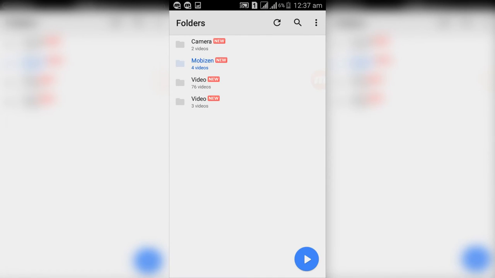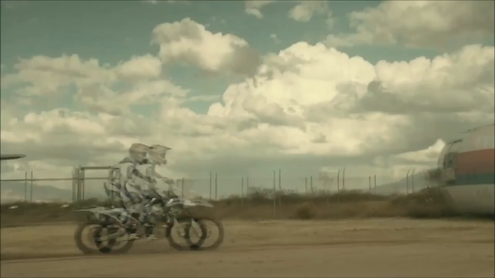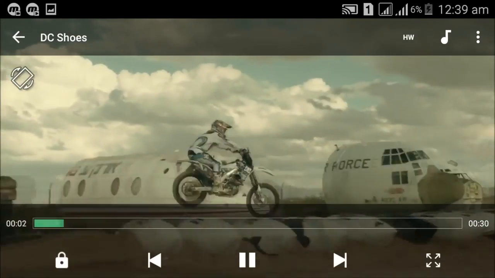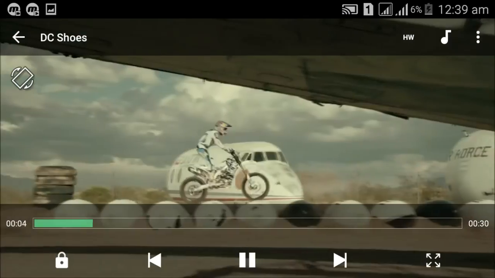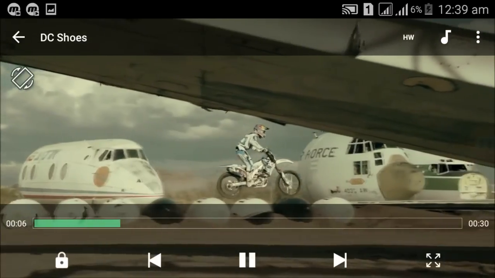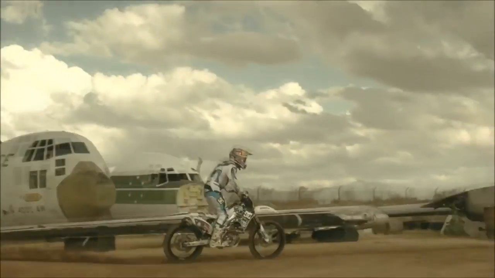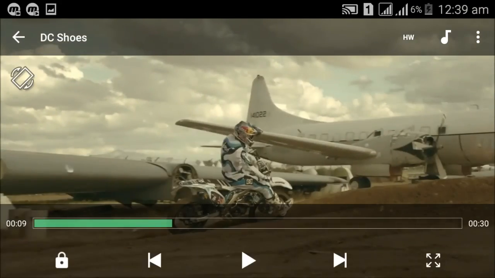Now play the same video which had unsupported audio before. So now you can see it is supporting the audio perfectly.